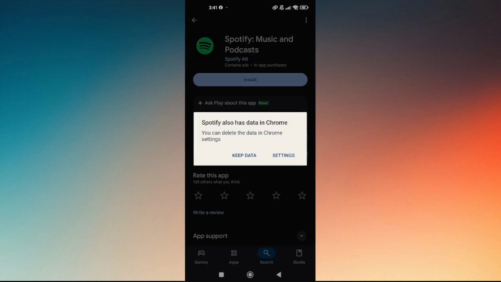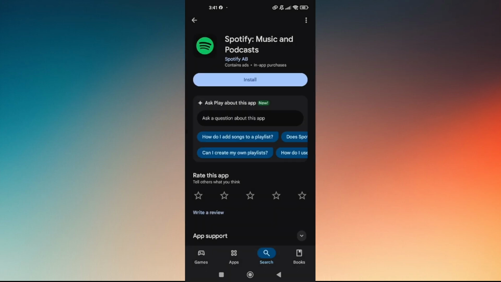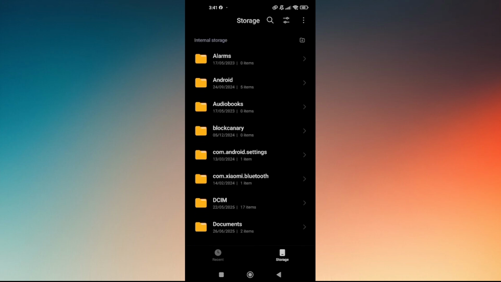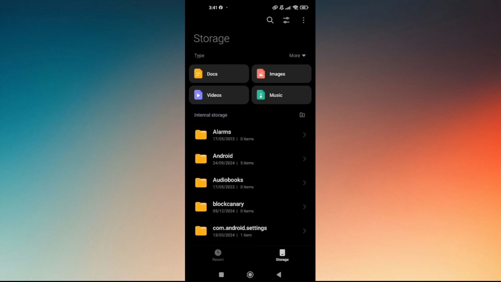Now, once you have successfully uninstalled this, all you have to do next is just to simply open up your file manager from your phone. And then in here, just simply choose and locate OBB. And then once you're under OBB, all you have to do is to head down to Android and then hit on OBB once again.